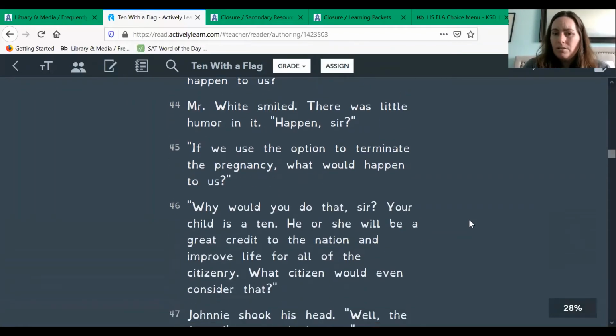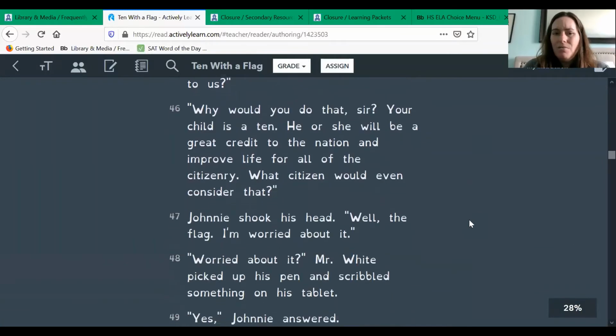Why would you do that, sir? Your child is a 10. He or she will be a great credit to the nation and improve life for all of the citizenry. What citizen would even consider that? Johnny shook his head. Well, the flag. I'm worried about it. Worried about it?